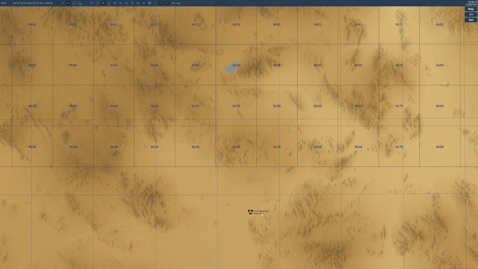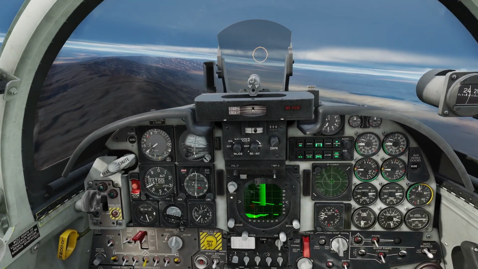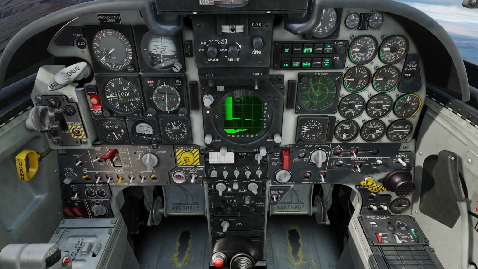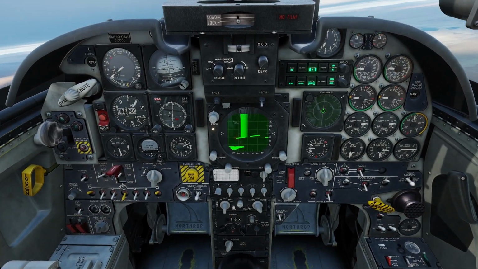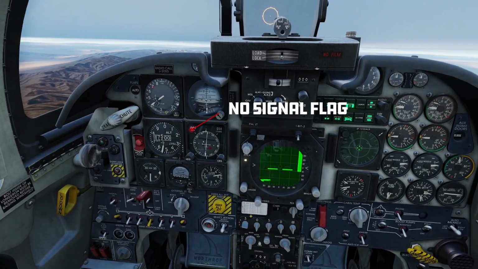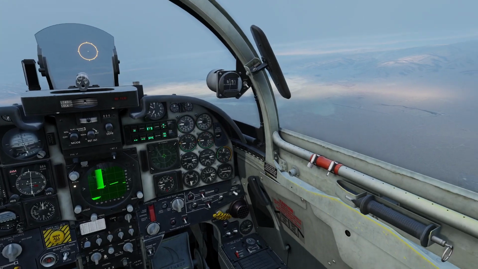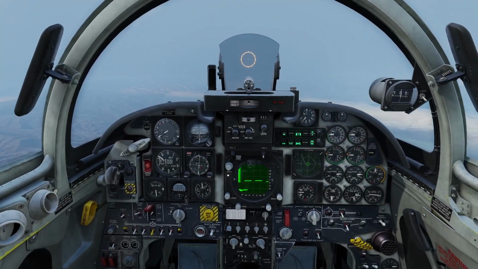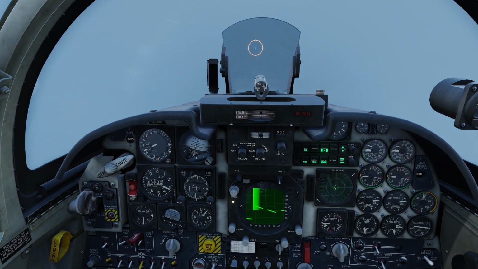So first thing let's do is tune in channel 79X to our TACAN receiver. So if I go down, I tune 79 and make sure I'm on transmit receive. And right now I've got a flag on the HSI, so I'm not receiving a signal yet. So what I'm going to do is wait for the Morse code to tell me that I am receiving a signal from that TACAN. Let's go into the clouds a little bit, get really lost.